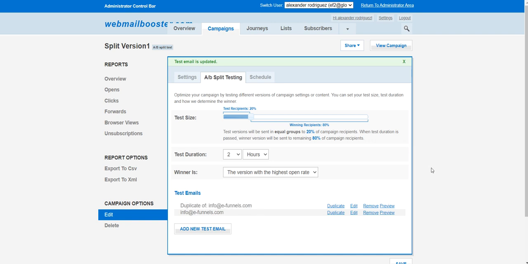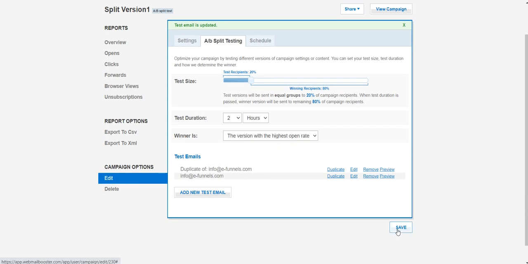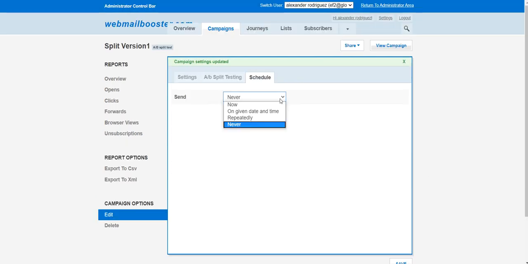When you have this configured, you need to go by saving, you need to click and save, and then you need to go to schedule and proceed and go ahead and send your corresponding campaign.